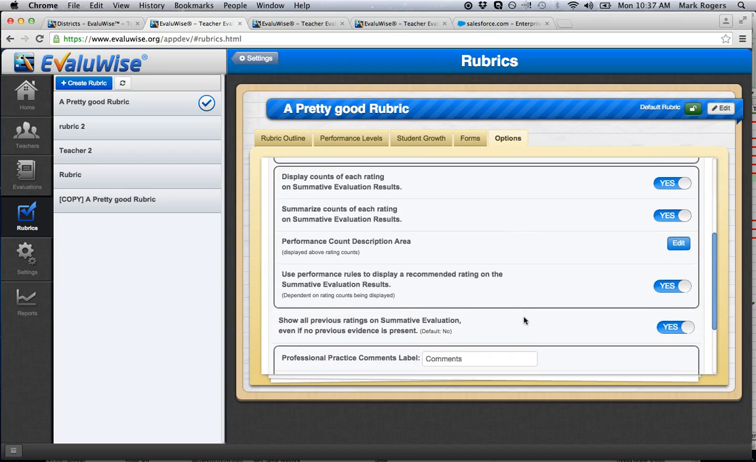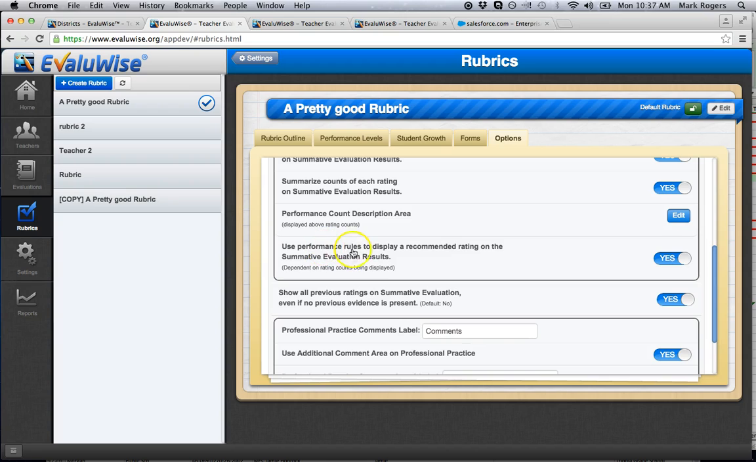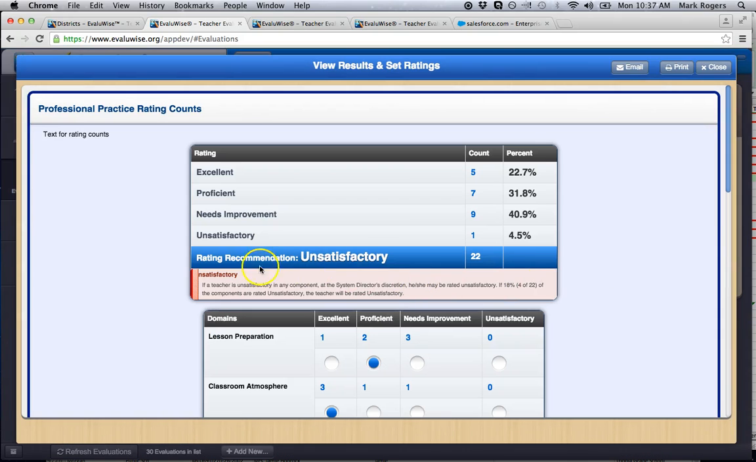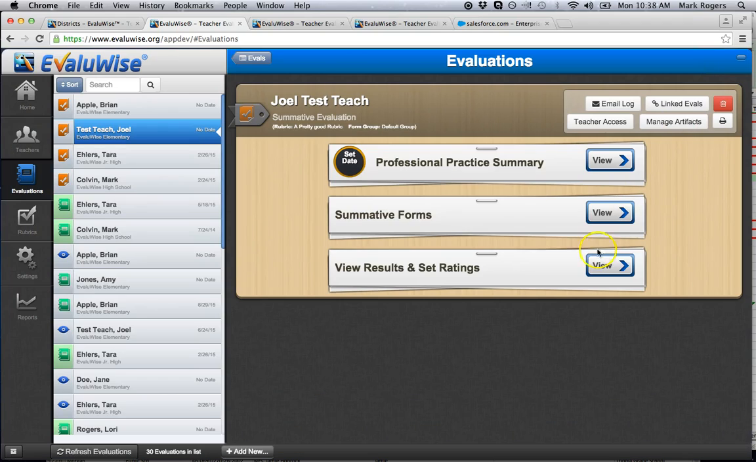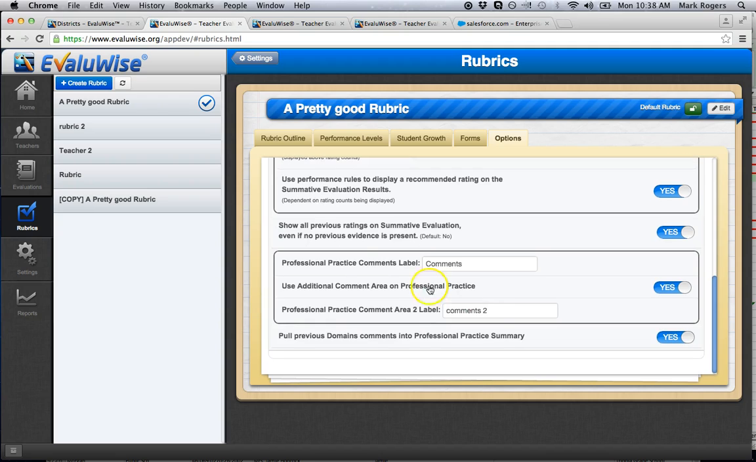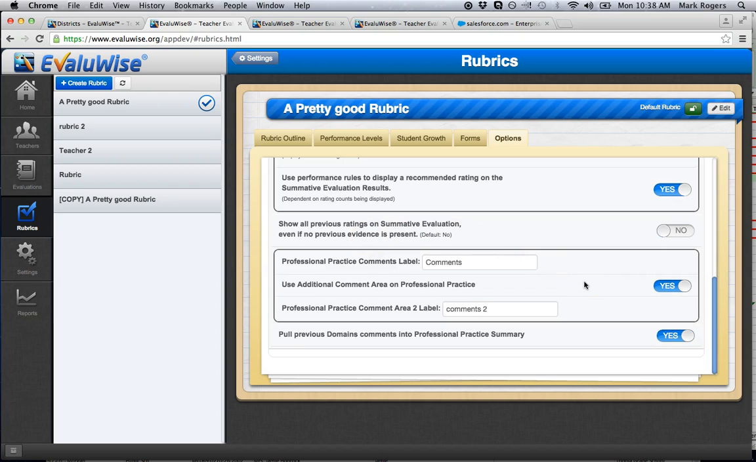And we'll scroll down. If you want to use performance rules to display a recommended rating, you would turn this on. What that would do is use the rules to calculate a rating recommendation based on the performance counts. This option you'll likely want to turn to no, show all previous ratings on summative, even if no previous evidence is present. You would only use that if you're going to assign ratings on the individual evaluations but not put in any evidence. Most people are not going to want to do that.